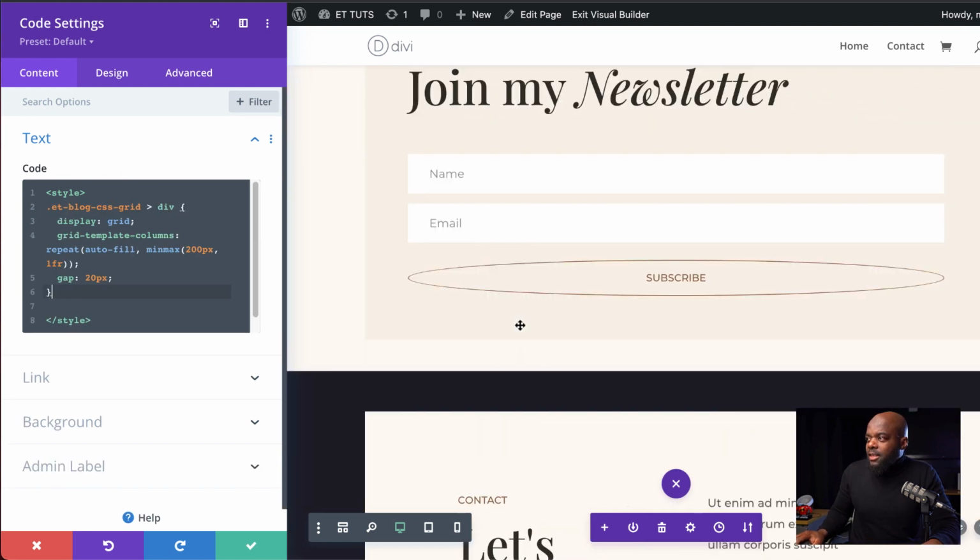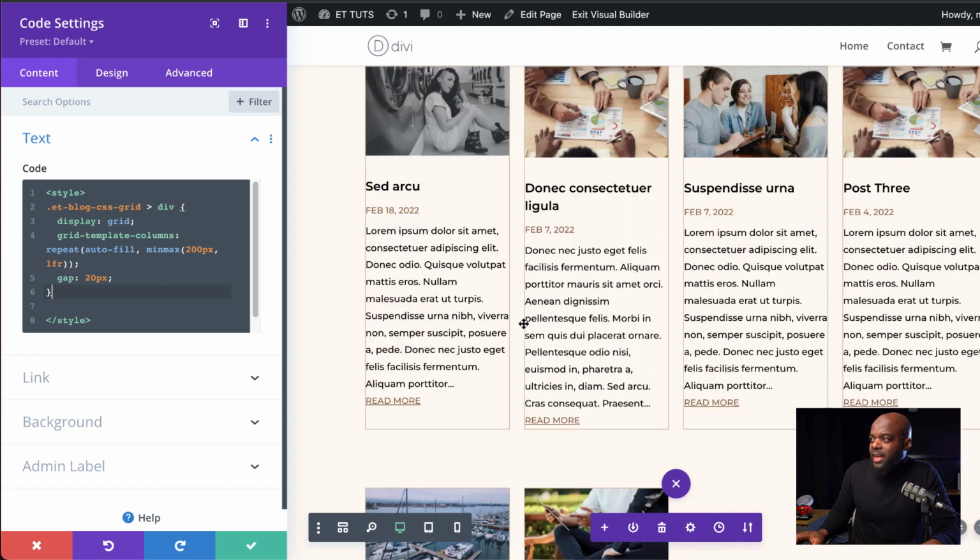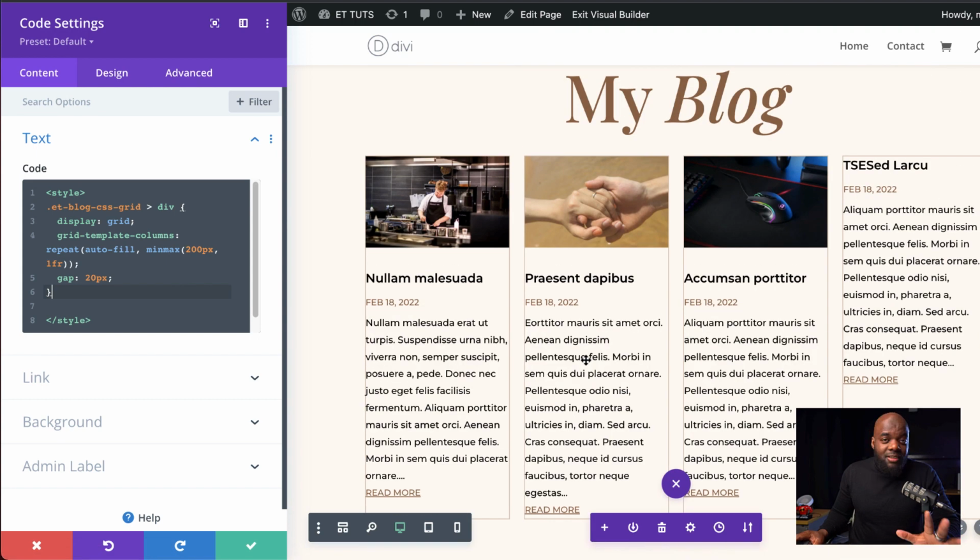All right, so I'm going to come over here now and paste our code. And notice that things have changed on our blog post. So if you look at that now, we have our grid and things are starting to take shape.